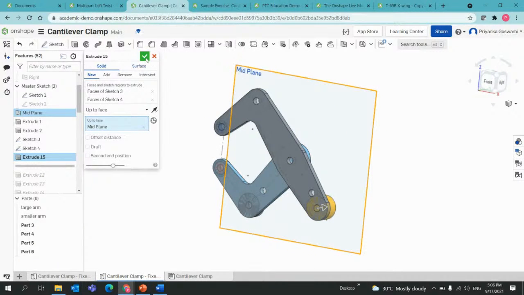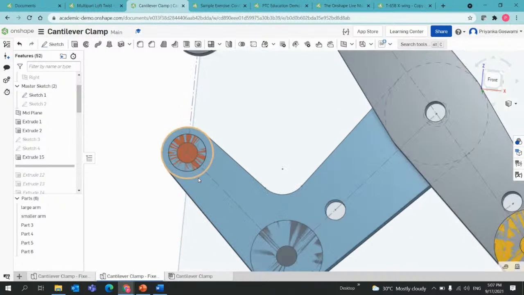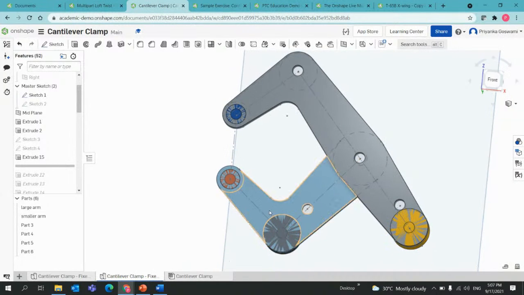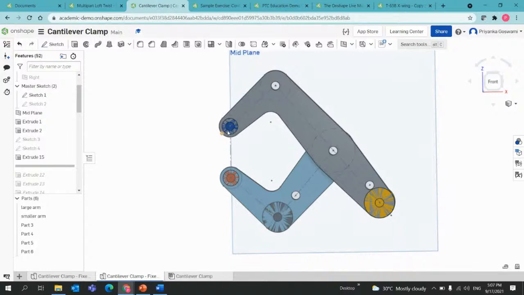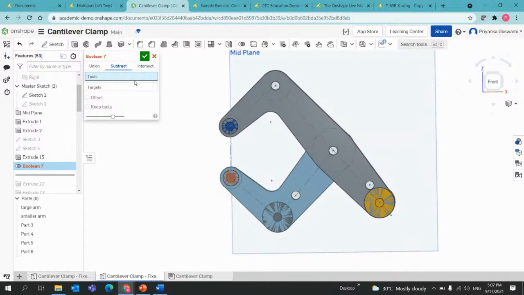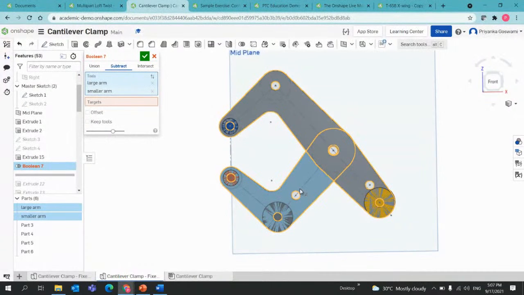Perfect. Also, you do see that these are overlapping my main profiles of the large arm and the smaller arm. So for that sake, I don't want to take the diameter of the large arm and then have it set to the large arm pin. So I don't want that. For that, I will simply use the option of Boolean here. I will subtract. The tools which I want to take are my large arm and the small arm, right?